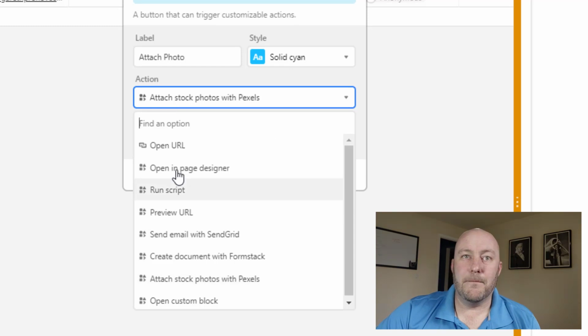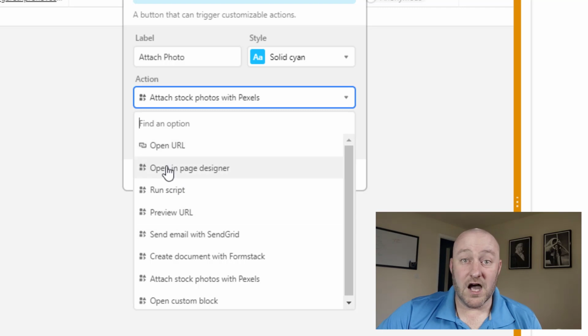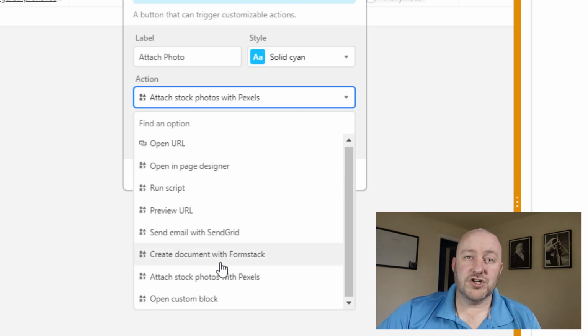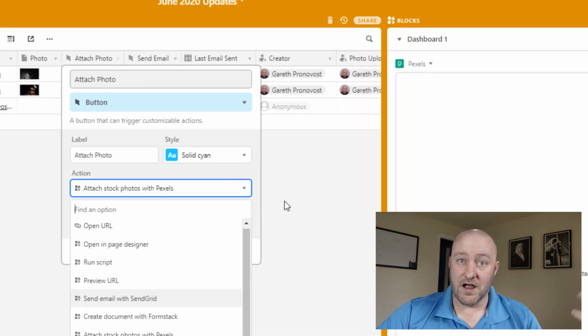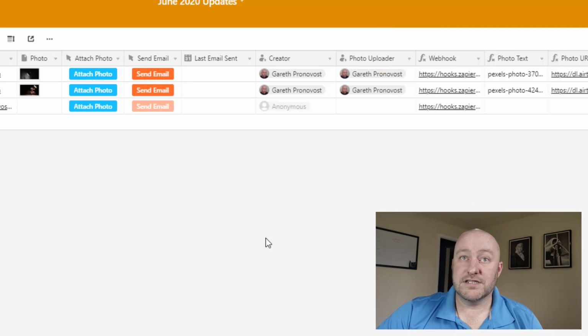Well, we have a bunch of options. My favorite of these options is actually the open URL. So I'm going to show this off. But first, I want to show off some of the other things as well. All of the other options other than open URL are blocks. So you can open a custom block, you can open or attach a photo with the pixels block, you can create a document with the FormStack block, you know, all of these things run different blocks in Airtable. Very cool. So I'm going to showcase this with the pixels block because I want to bring a photo into this record. So that's how I have this set up. And of course, this requires that I have installed the pixels block as well. So let's go ahead and take this out for a spin.